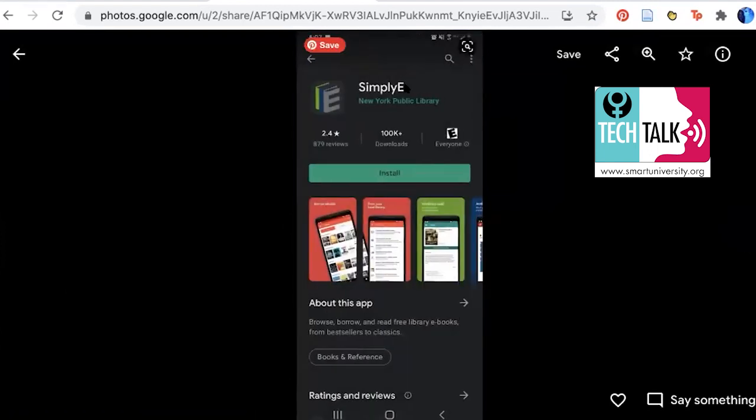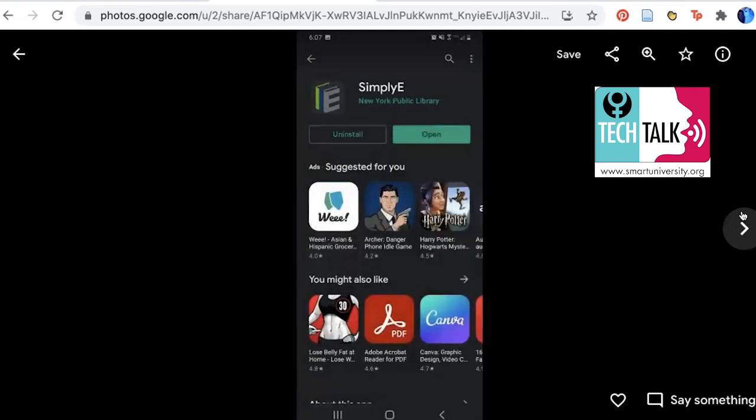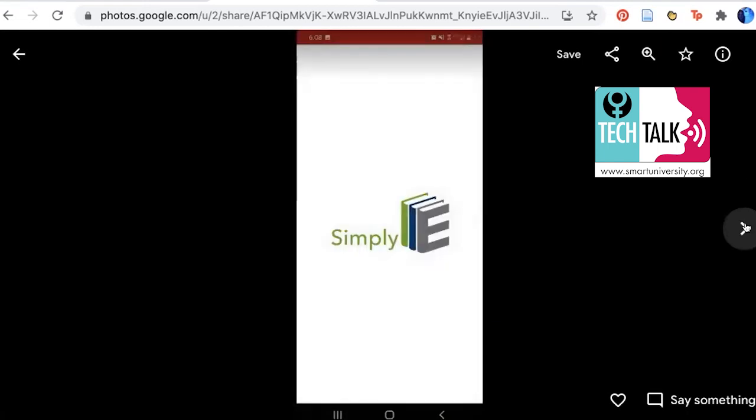And then you should select that and you'll see this right here that says SimplyE and then it says New York Public Library. So you want to hit install and that'll install it on your phone. It'll take just a second as with any other app. And then once you've installed it, you should have a button that pops up and says open. This is on an Android phone, but it'll be very similar on an Apple phone.